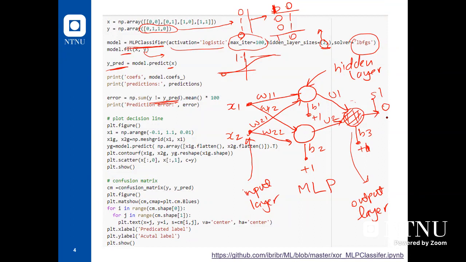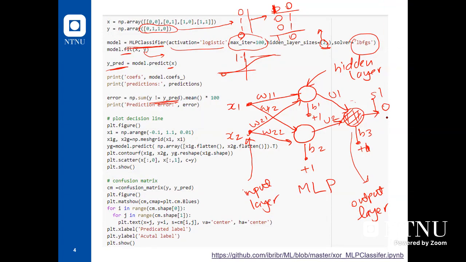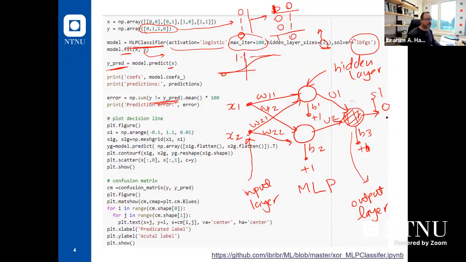If you don't have any question, I will go to the second example. And after that, we will take a break where you will go to the code, try to run it and modify it for the Iris dataset.